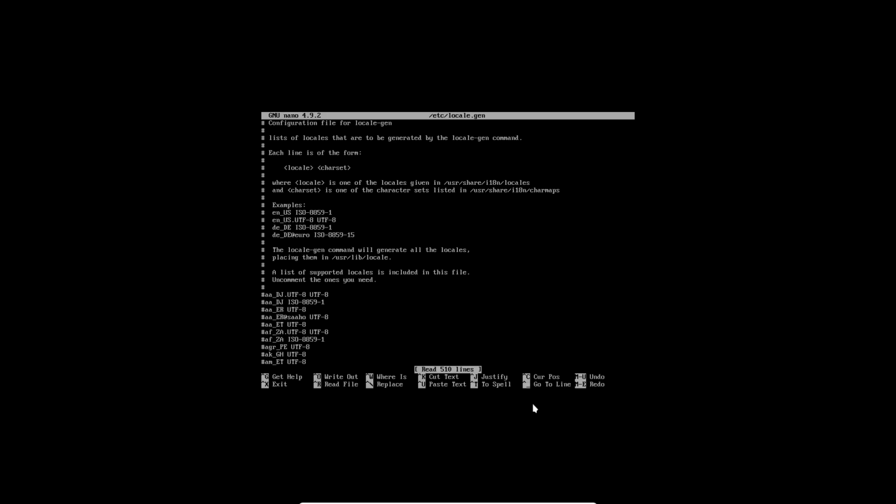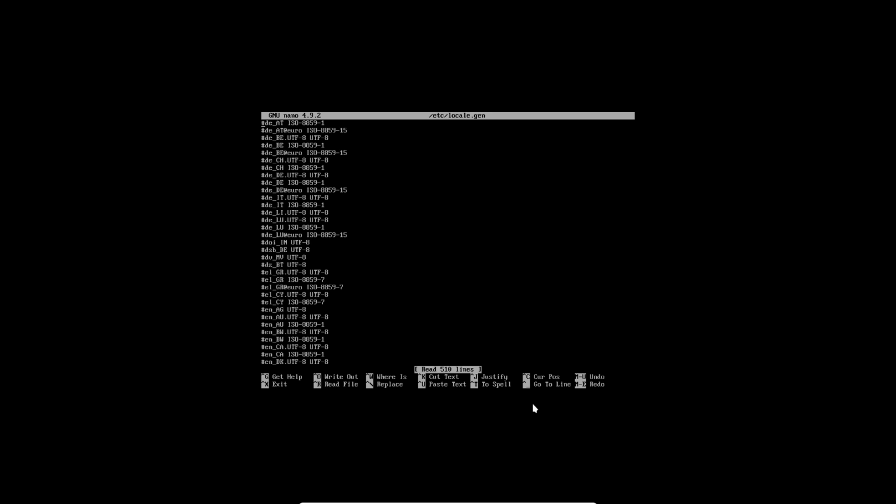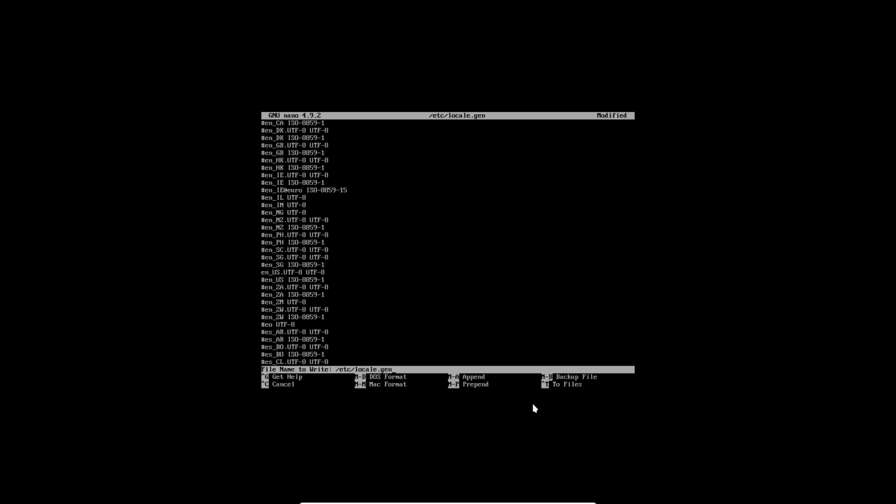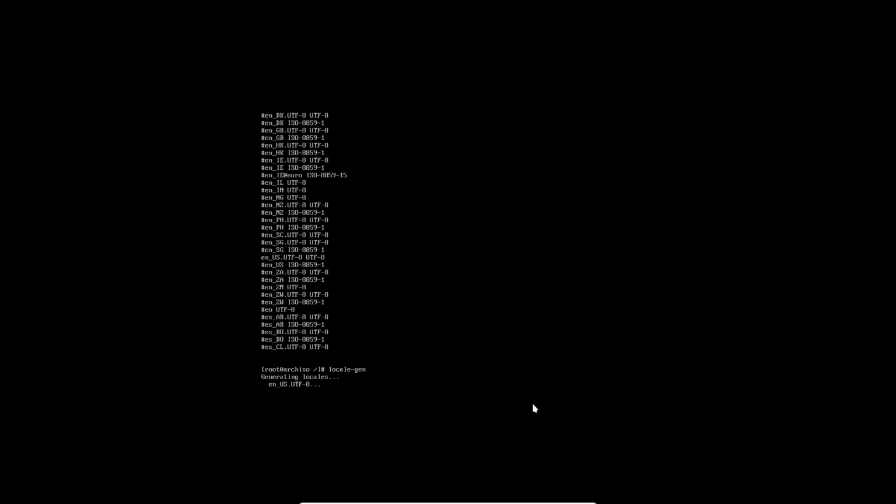It's entirely up to you if you want to have this system in German or Spanish or anything like it. This is the long list of all the languages. I'm going to take English US, UTF-8. Control X, yes, save. That's not done yet, so we've told it it's going to be English, but I need to generate everything. So generate it with this one. Generation complete.